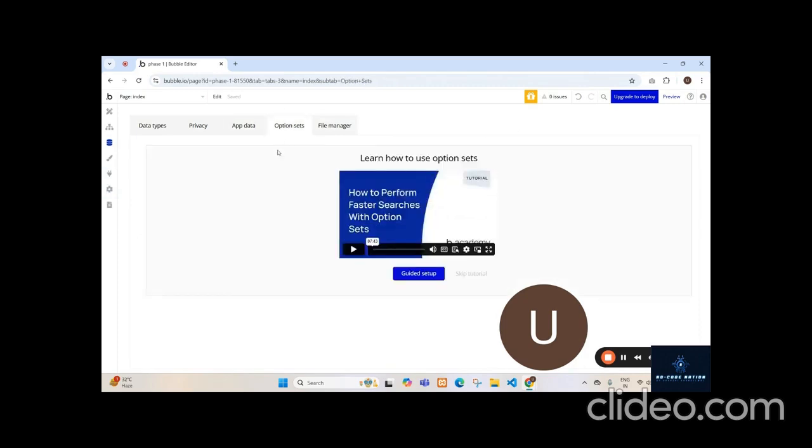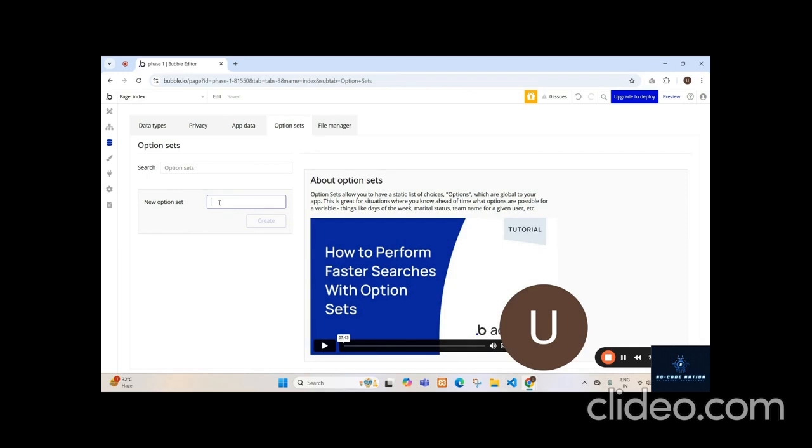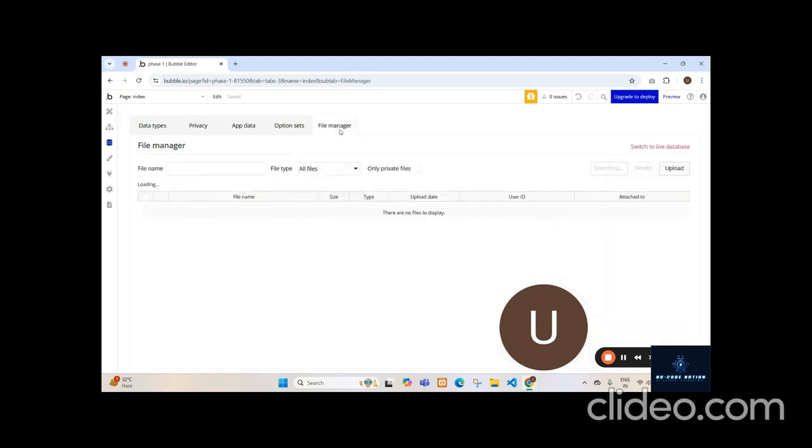This tab includes the option sets. Basically, we can create dynamic option sets here. For example, if we are creating a drop down button where we want to use multiple options which we will be using in our applications again and again, we can simply create that particular option set here and use it on the front end. This tab will contain our file manager.